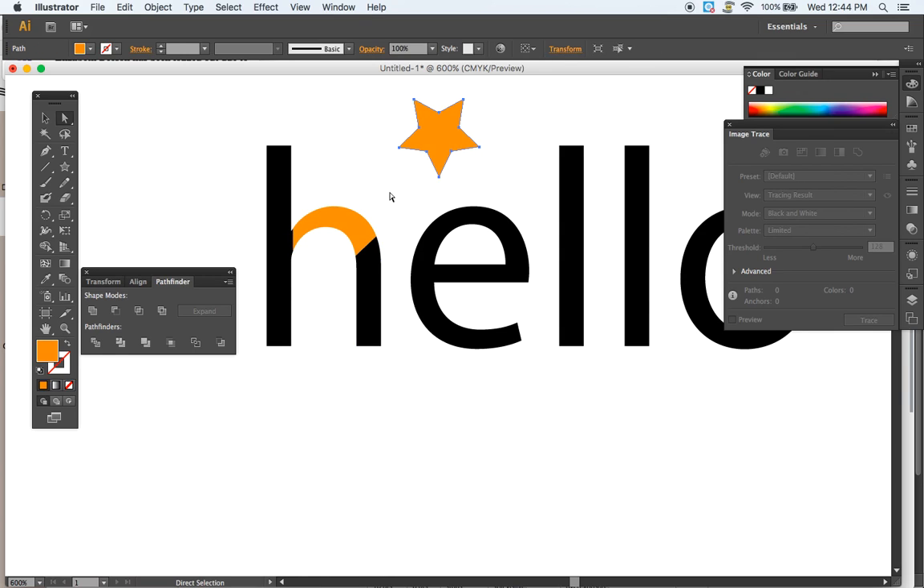So if you wanted to make something that looked like a cactus, you could take a bunch of these star shapes, merge them together, and make them green, and that would look kind of like a cactus. So that gives you another option. So we were on divide, trim, merge.